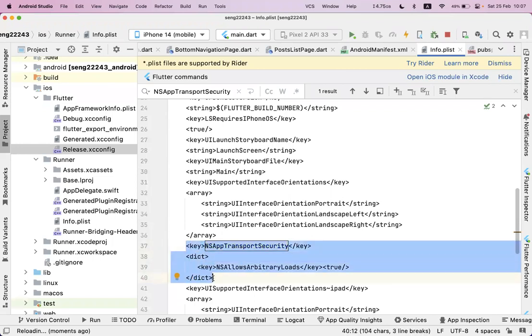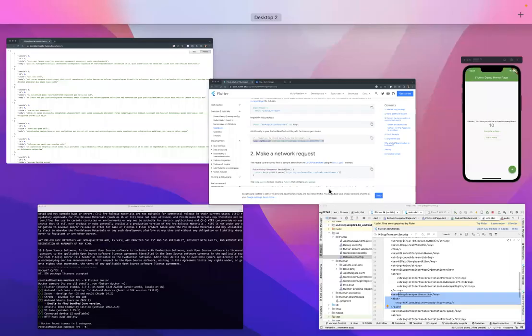Okay, so you need to have this permission granted on iOS. Unless you do that, you are not allowed to make network calls. So you have this open module in Xcode. I can open this in Xcode and see how it looks.